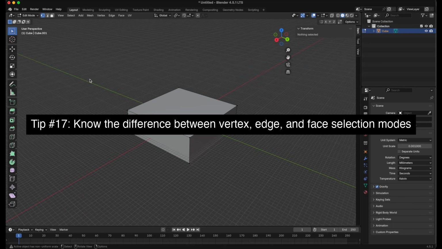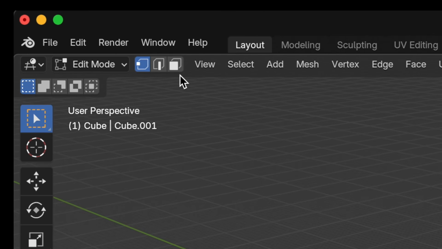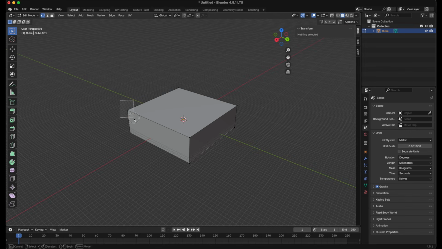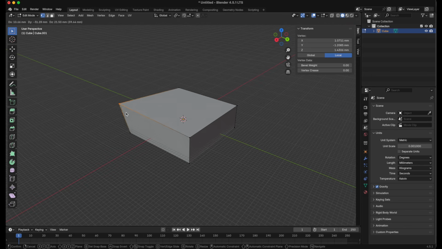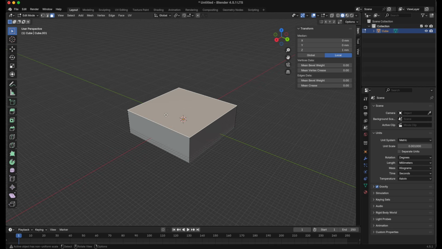Tip number 17, know the difference between vertex selection, edge selection, and face selection modes. You can move individual vertices using the vertex selection mode. You can move individual edges by using the edge selection mode. And you can move individual faces using the face selection mode.